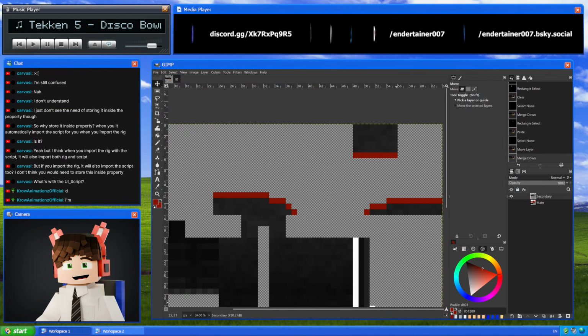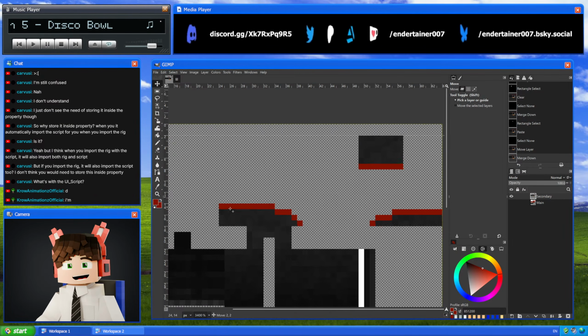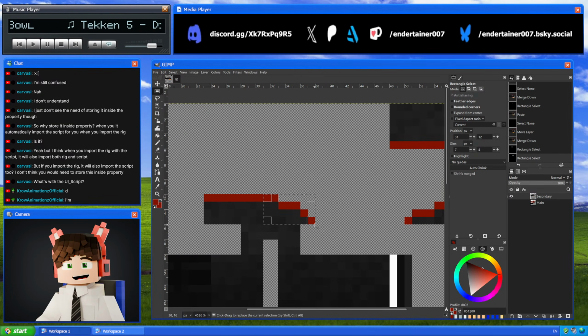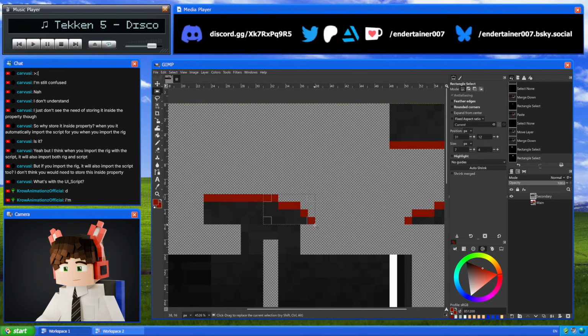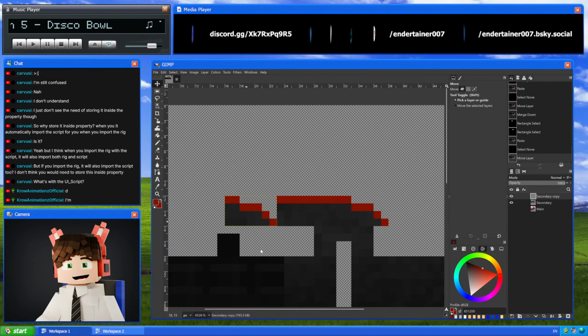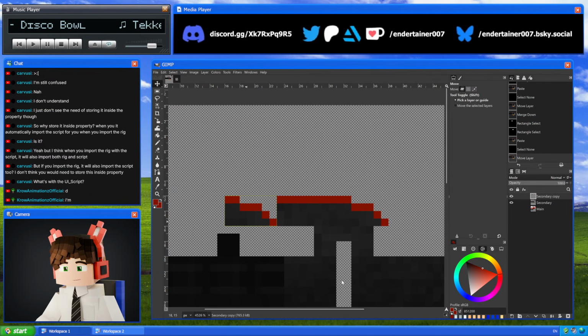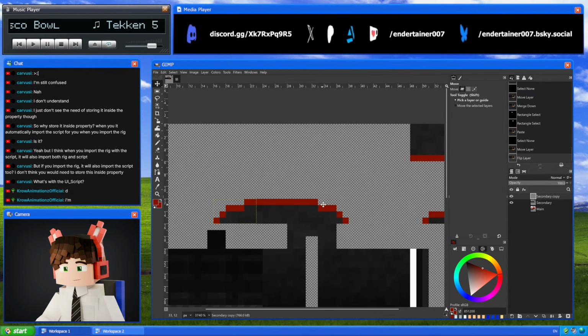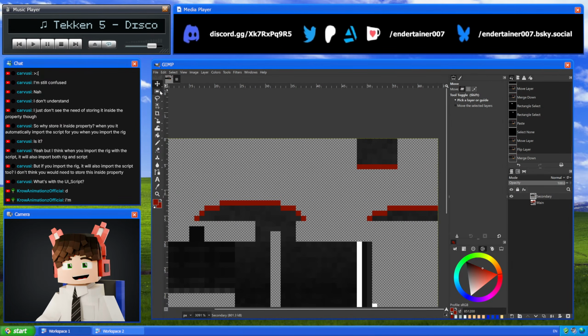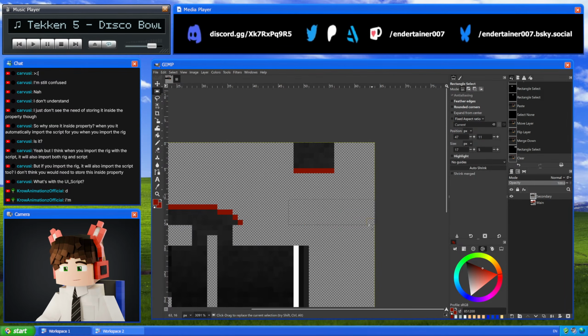I'm still confused. Well, I don't know. I'll make a better explanation next time then. But for now, I need to finish this. Copy paste. View, layer, transform, flip horizontal. There you go. Merge down. Delete that.